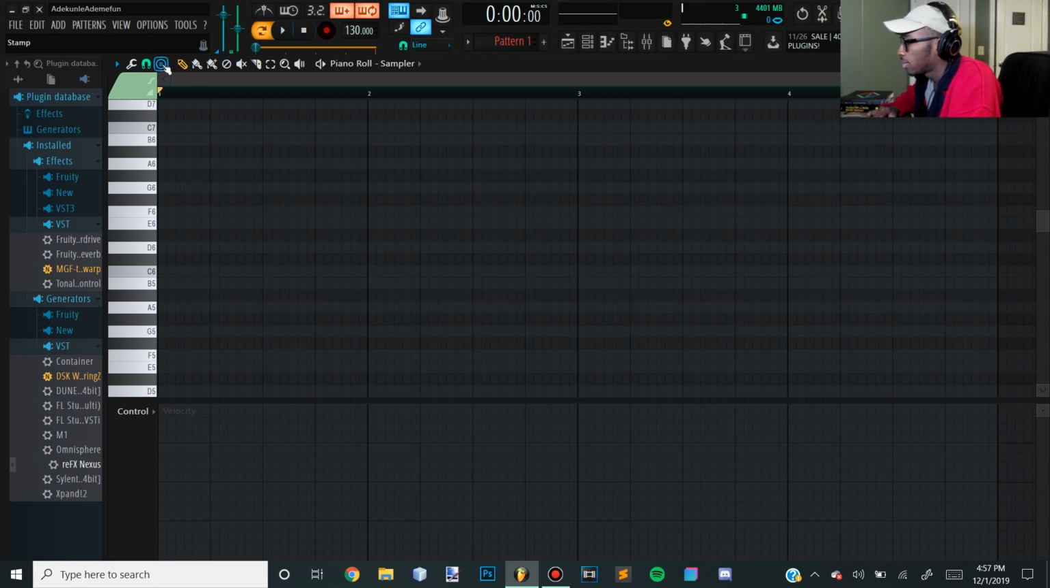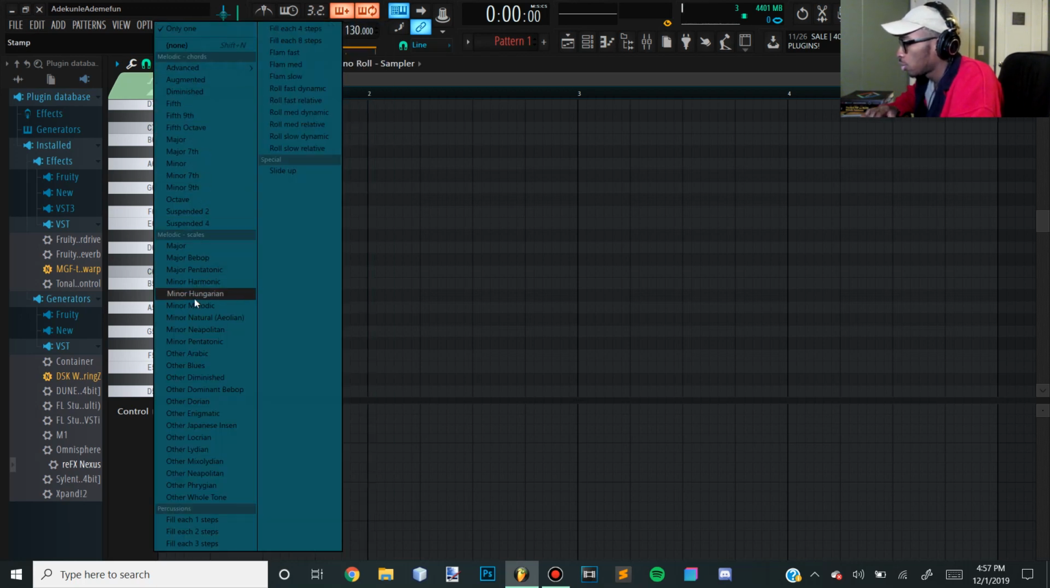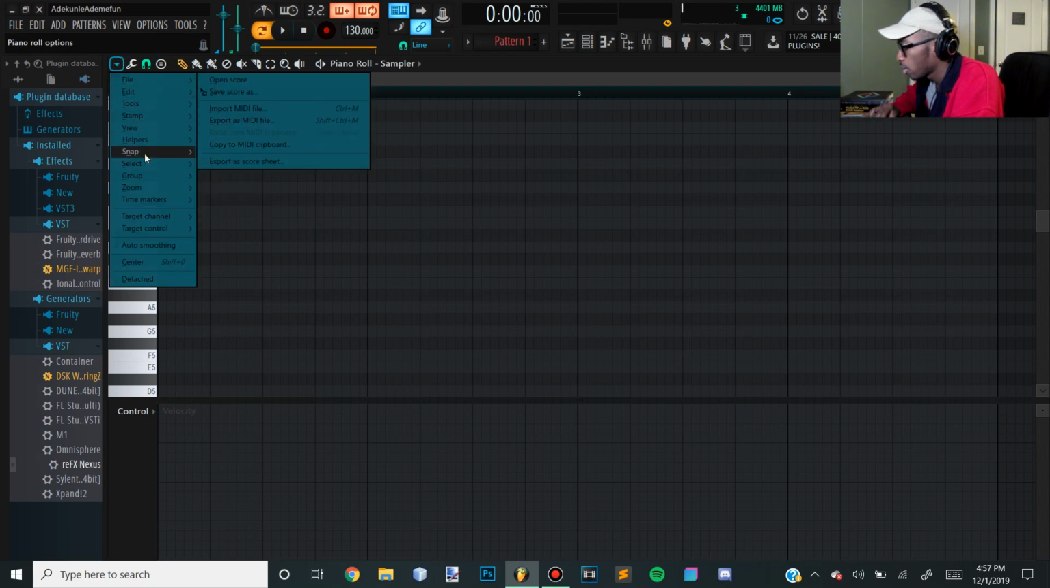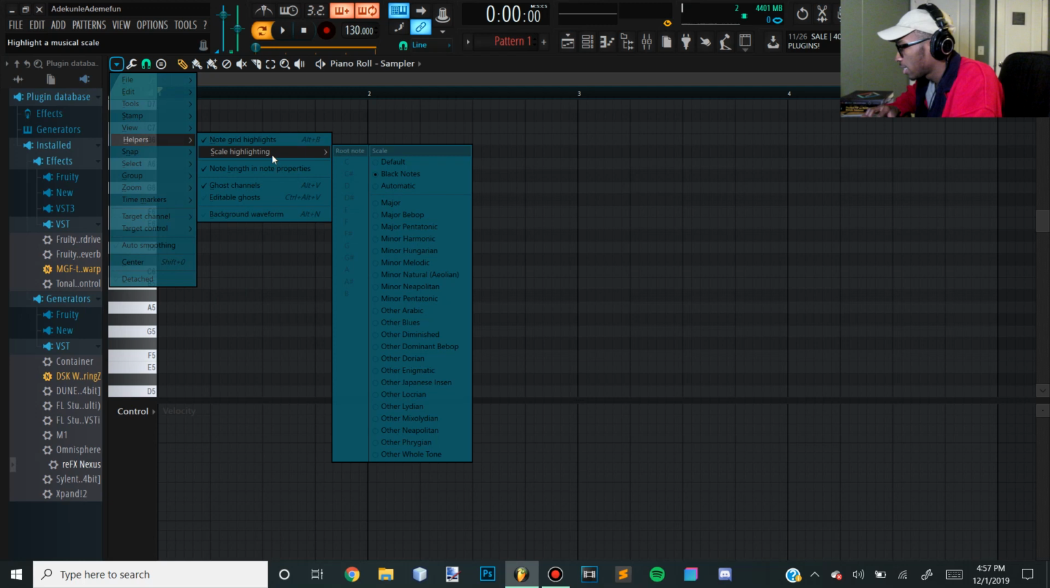We're gonna go to the stamp tool right here, and we're gonna choose a scale. Now if you don't have that button, if you're in FL11, all you gotta do is go to helpers, then go to scale highlighting, and then you can click on any scale. For today we're just gonna do the major scale because it's the easiest one, and this is the one you would use for upbeat type beats like Playboi Carti, Mexikodro, Pierre Bourne, maybe even a Lil Skies kind of beat. You want to use the major scale for those because those are more up tempo, happier beats. Also like Lil Uzi as well.